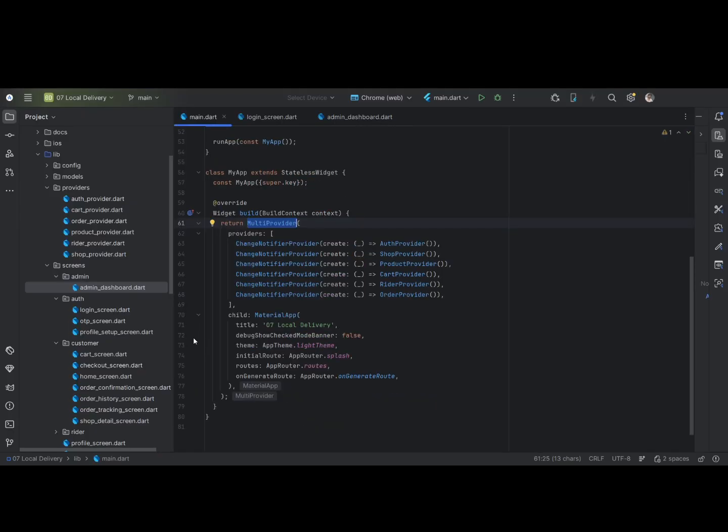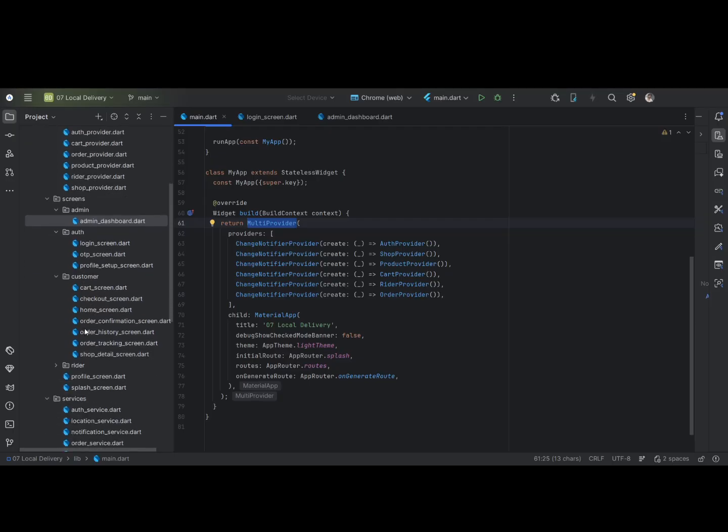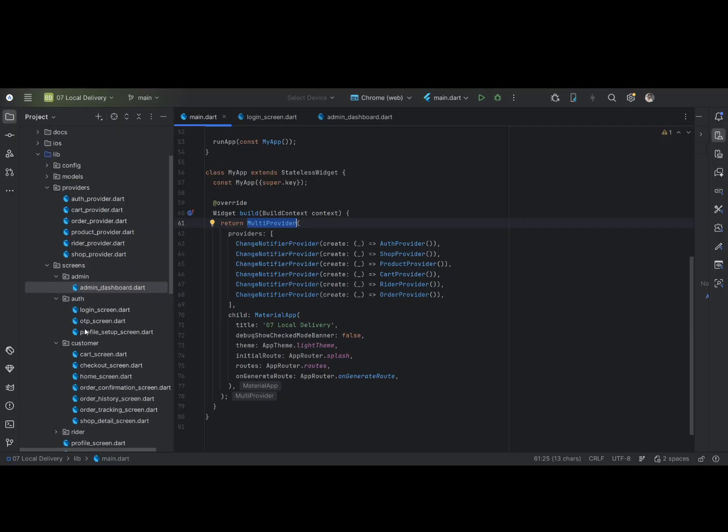Moving to my code base, I maintain a clean and highly modular architecture. Rather than mixing everything together, I strictly separated my UI design, business logic, and database operations. I organized the project using a feature-first approach. All UI screens are inside the screens folder. Database communications are handled by the services folder, and the app state is managed inside the providers folder. This makes the code base scalable and easy to maintain.